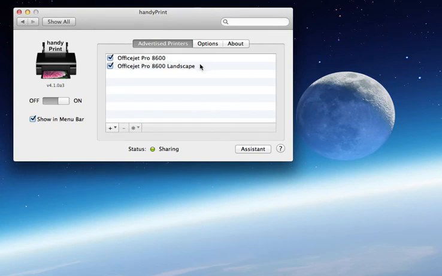The next time I'm going to print to this virtual OfficeJet Pro 8600 landscape, it's going to come out in landscape with two pages per one page and a small airline around each page. So that's how you can actually set different print settings using one single printer. So you can print in portrait or landscape or whatever you want using one printer.